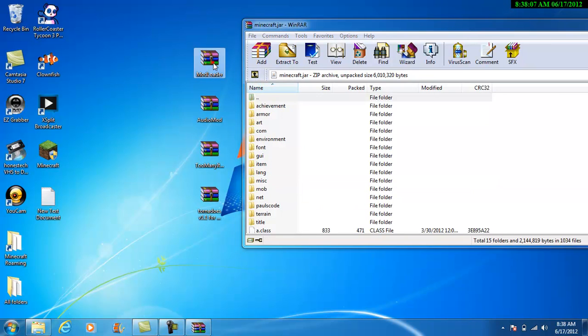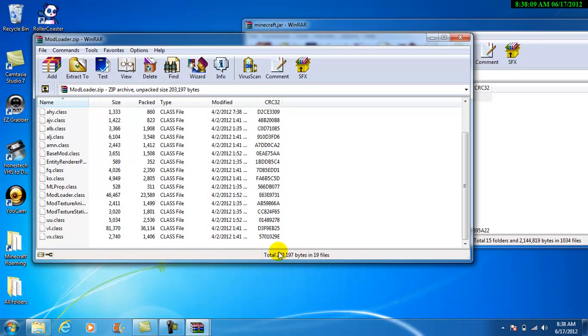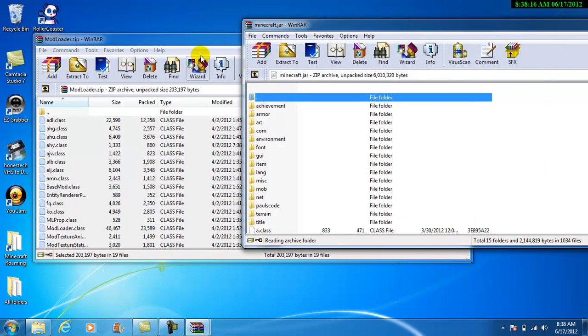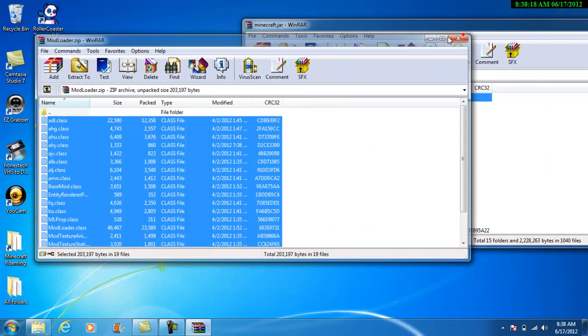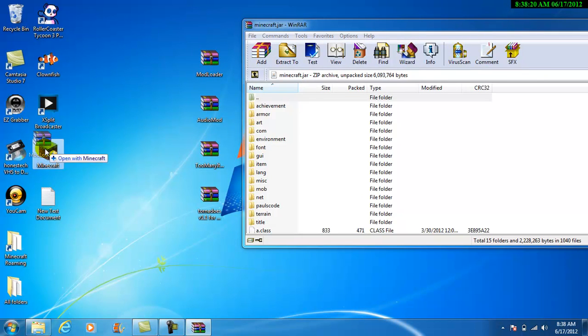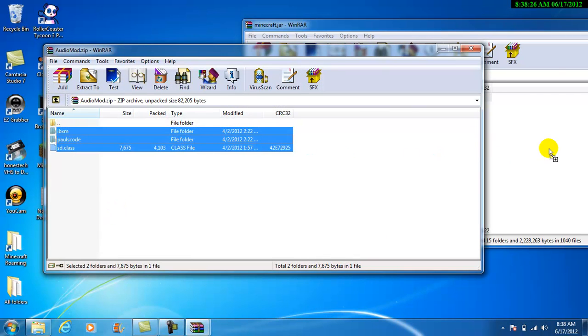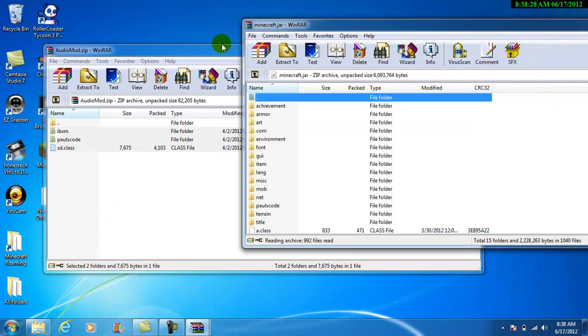Open up Audio Mod. I mean, not Audio Mod, Mod Loader. That was an epic failure. Mod Loader. Click and drag it and click OK. And then exit off. Move it to the side or put it in another folder. Open up Audio Mod and do the same thing. Click and drag everything and click OK.